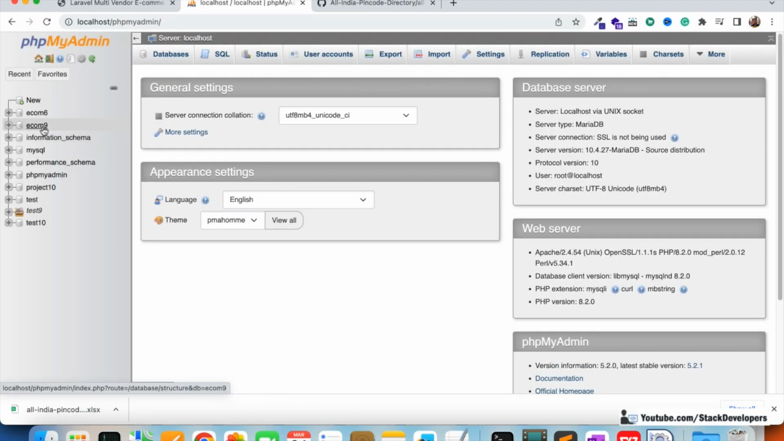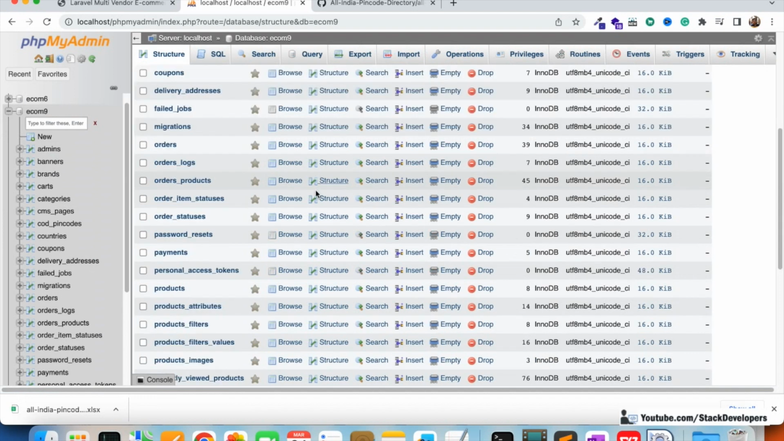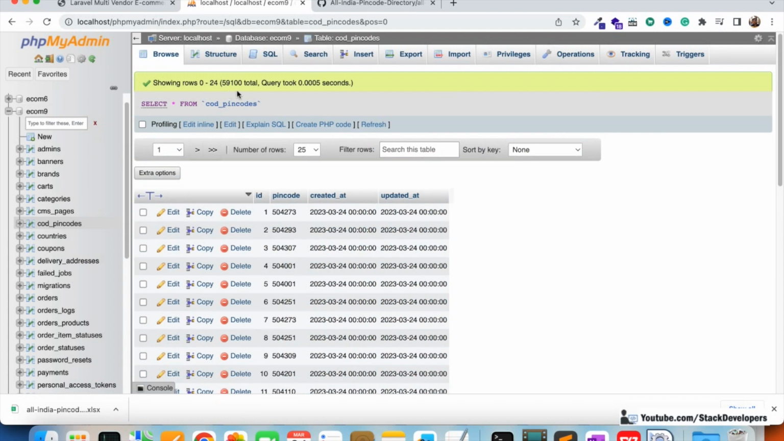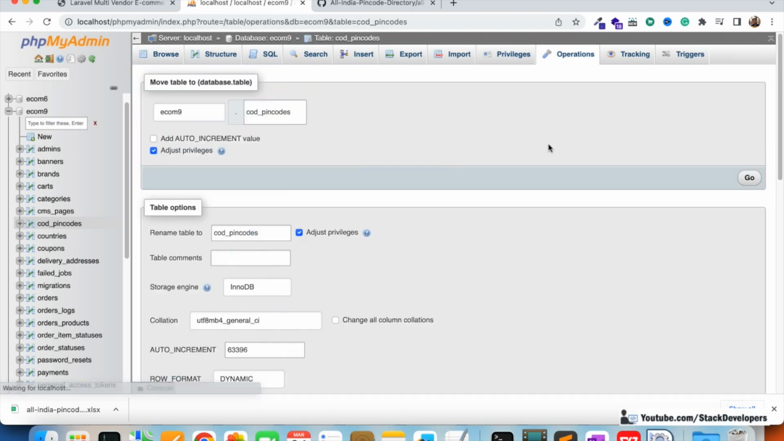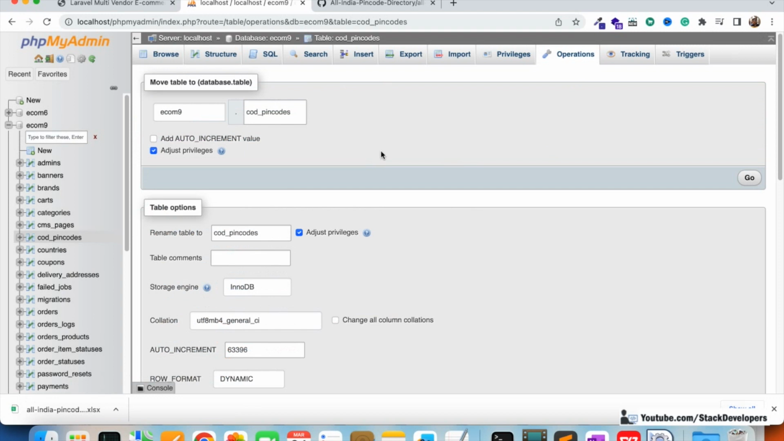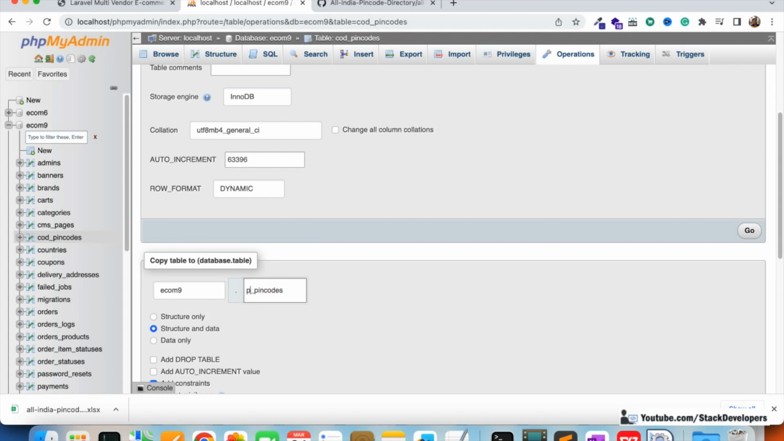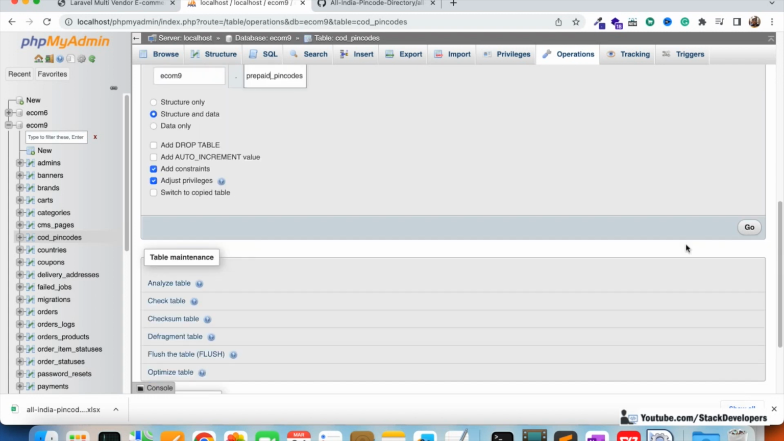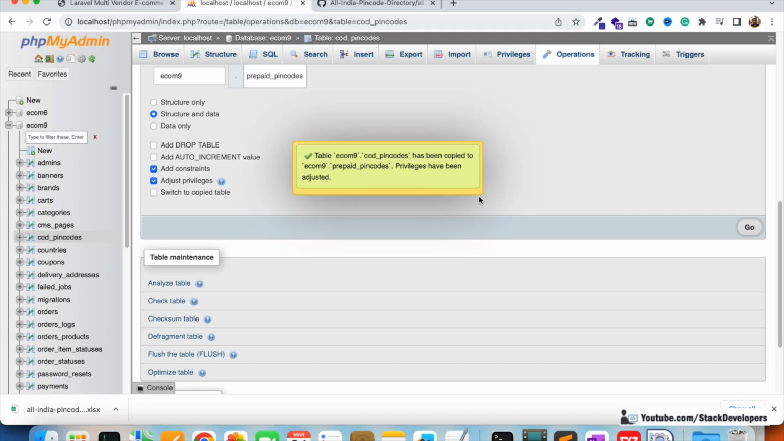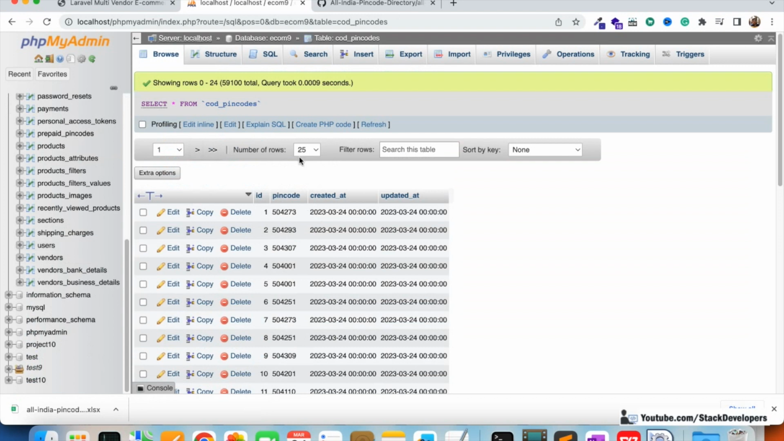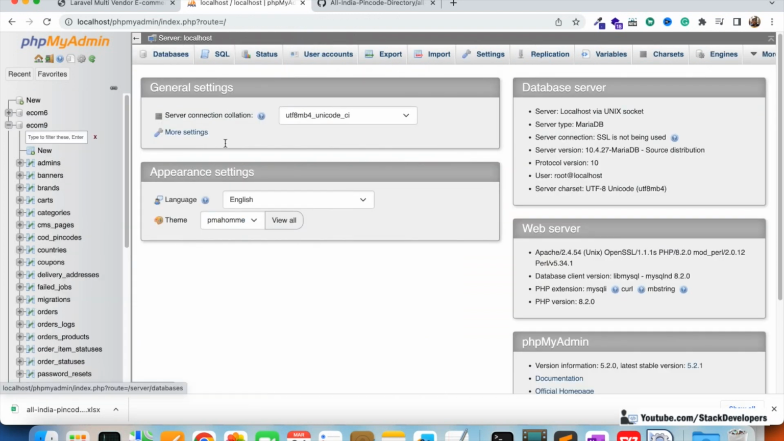Okay, so now I will go again to that COD underscore pin codes. See, it imported 59,100 records. So many records it imported. Okay, so no issue. We are going to create one more table here, with the name prepaid underscore pin code. So here I'm going to copy this one to prepaid underscore pin code as well. Okay, so we will get one more table here, like COD underscore pin code, and if we go down, we have created one more table here.